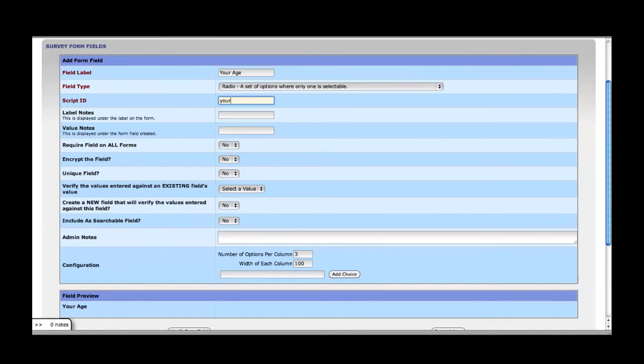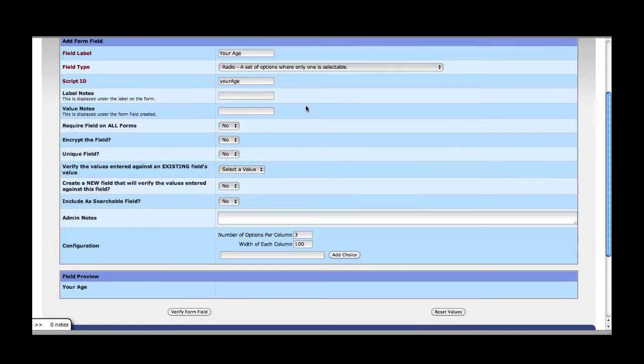We'll enter in a script ID. If you don't know what script ID is, don't worry about it. You can pretty much use the same thing that you used as your label. Just keep out any spaces. Don't use any spaces in script ID. Now most of these fields here you can leave at their default values, but we do want to make sure that this field is required. So we'll change require field on all forms to yes.